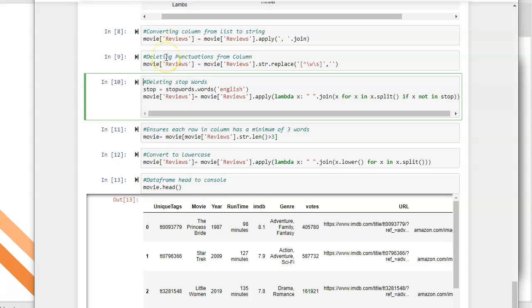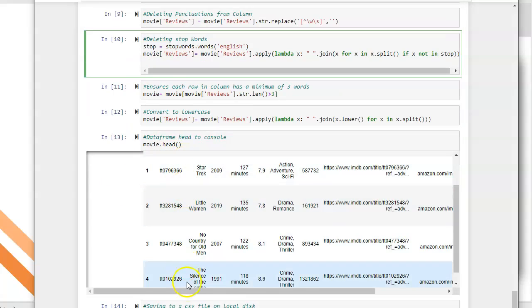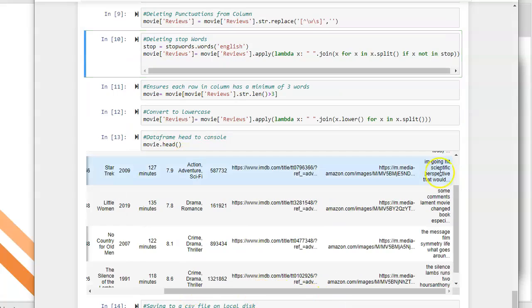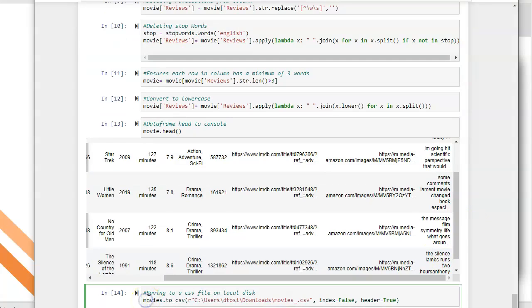Then we delete punctuation from the reviews column. We delete all stop words. We ensure that each row has a minimum of just 3 words. And finally, we convert to lowercase. We print the data head to console, and we can see, compared to the former data frame, we have no stop words. They're all in small letters, and there are no punctuations. And finally, we save our data frame to CSV.